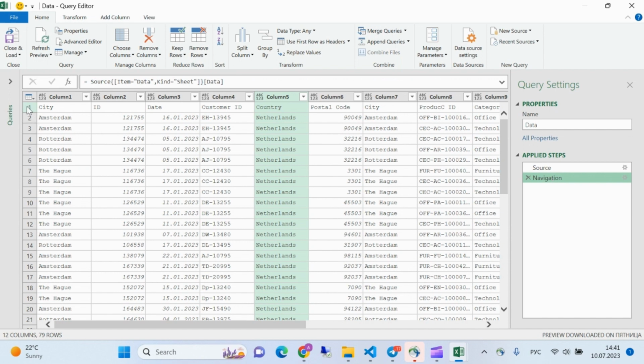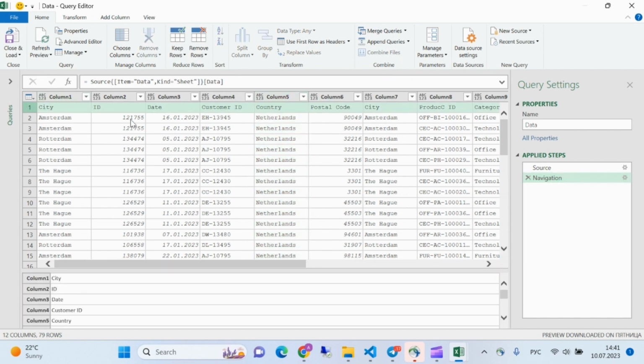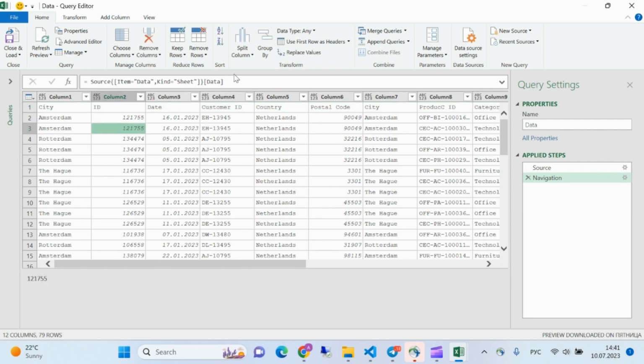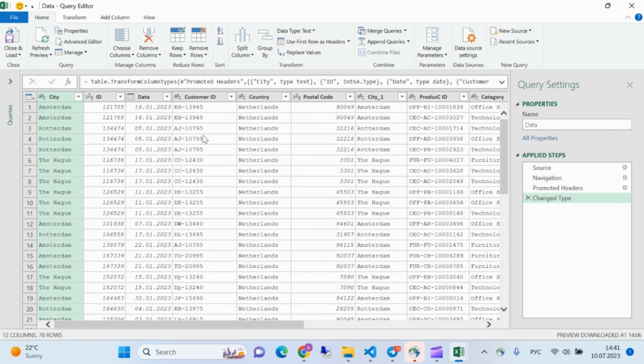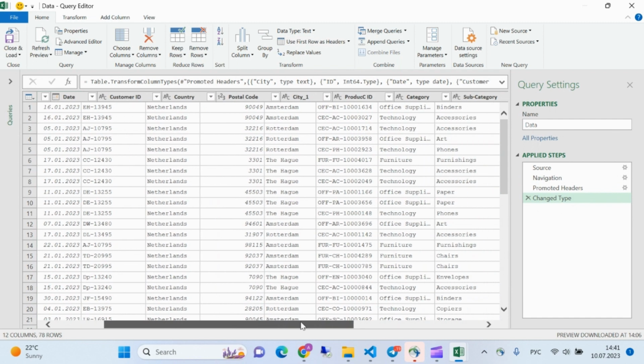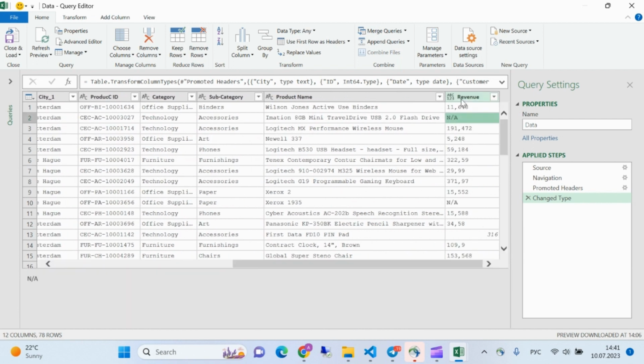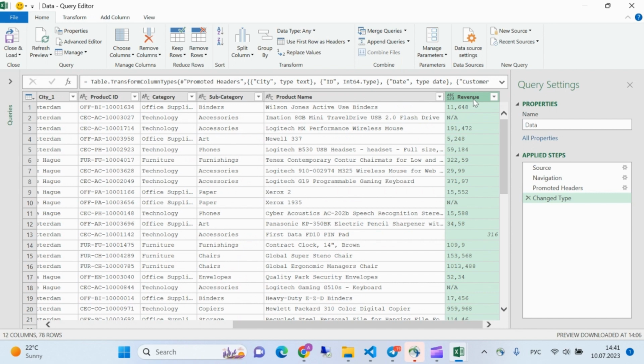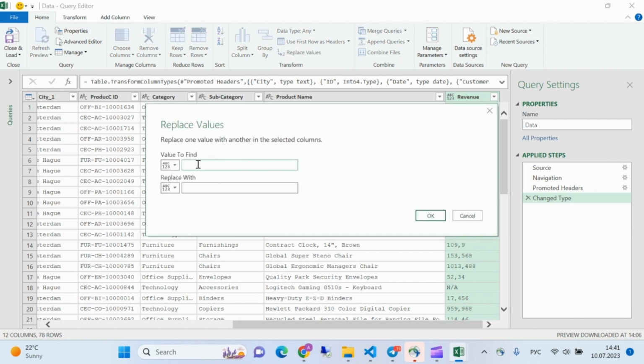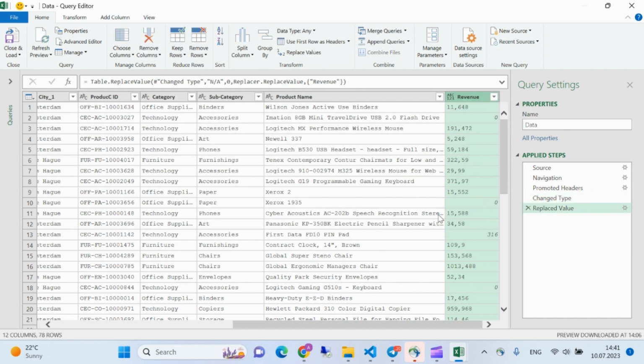And now I want to promote my first row to the header. For this, I click this button, use first row as a header, and here it is. Now I want to change my data in the column revenue, because I have NA data. For this, I click Replace Values, and I want to replace NA by 0. Click OK. Okay, here it is.